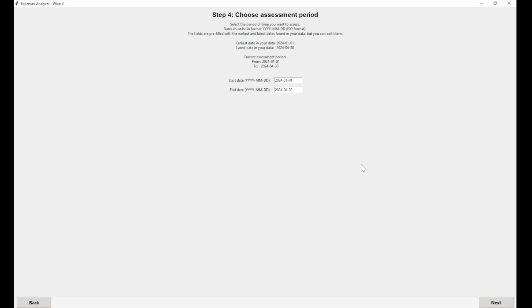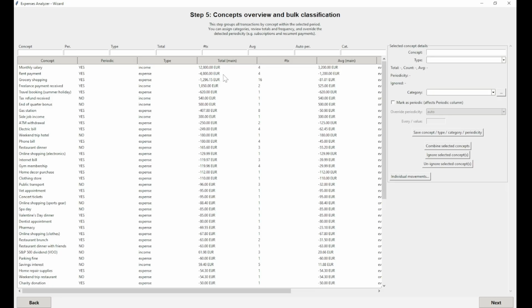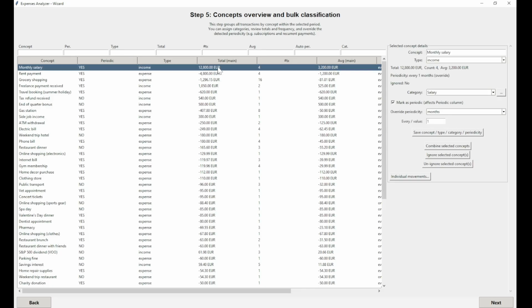In case you have different currencies, you will need to tell what is the conversion ratio between one currency and another. Once you have done that, you need to tell what is the period you want to do the assessment for. Automatically, you will have the range covered by the files you have, but you can edit it manually here on the input. Now we have 4 months.